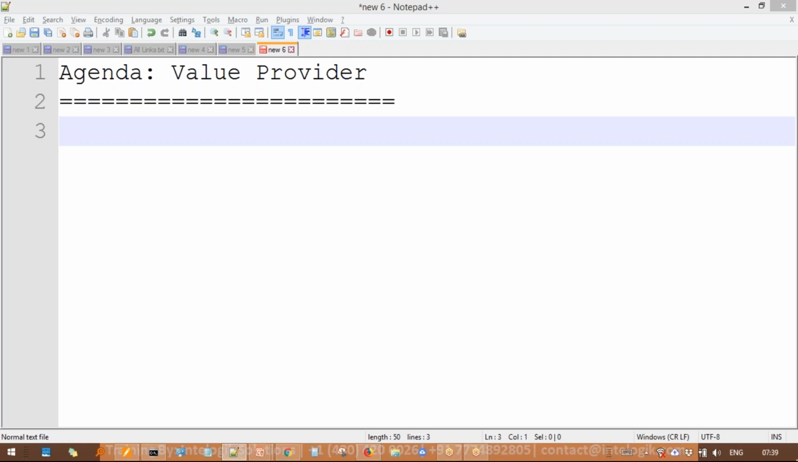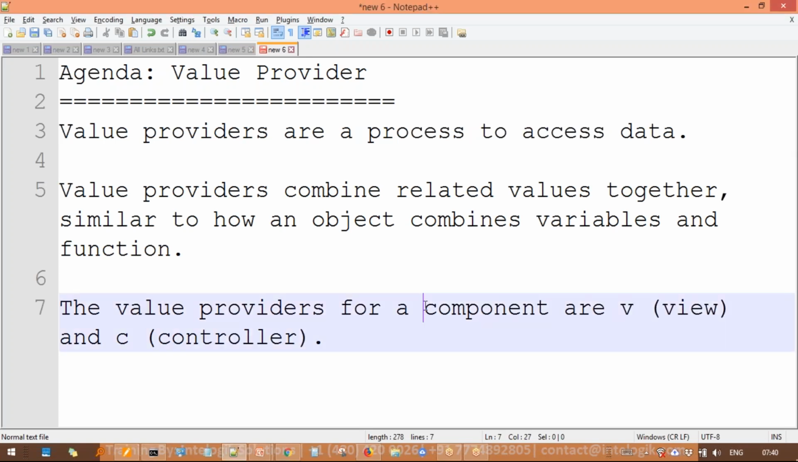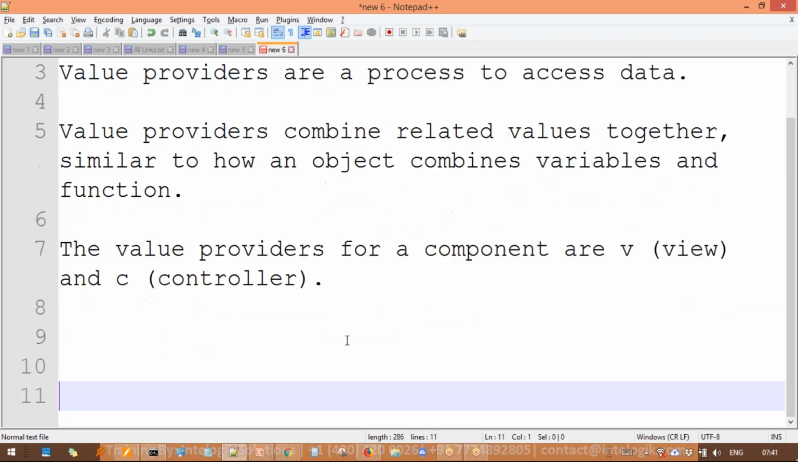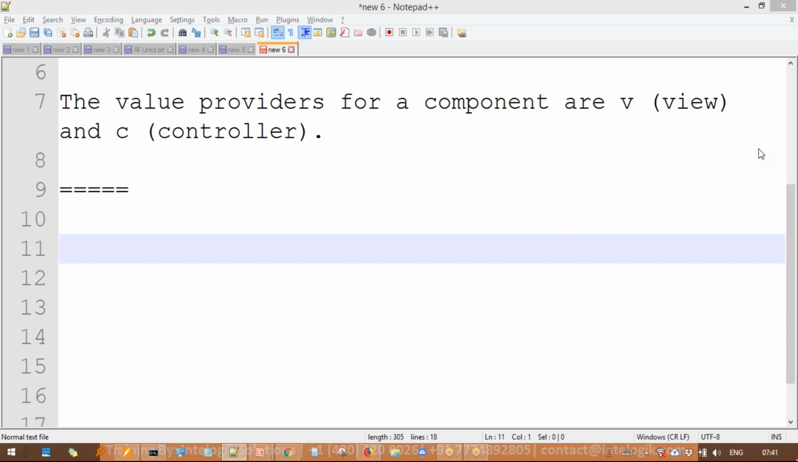Let me paste the code here. Please note, we already saw that whenever you want to get something from the component, we use the V value provider, and when you want to get something from the controller, we use the C value provider. Now let's understand this in more detail, because as we use this regularly, we need to understand it with clarity. Whenever you use V, this value provider helps to access the value from the component's markup. That you know very well.